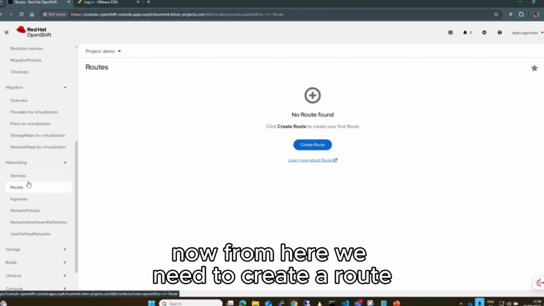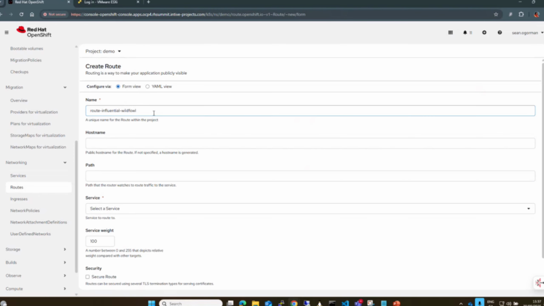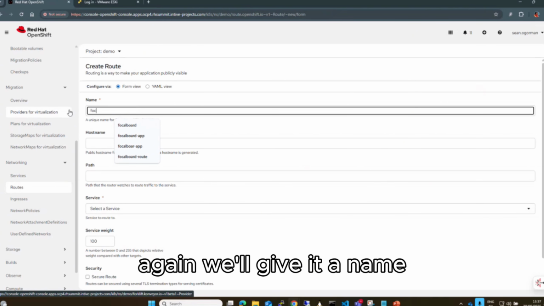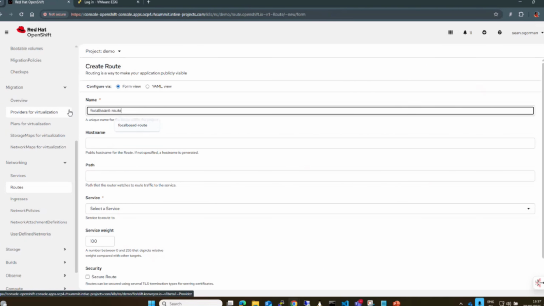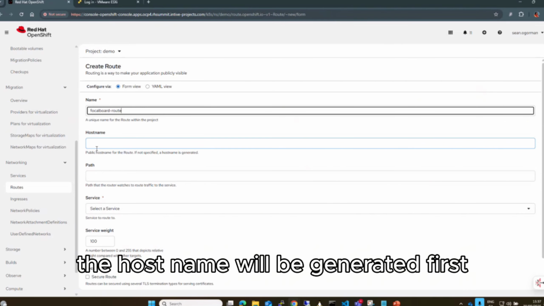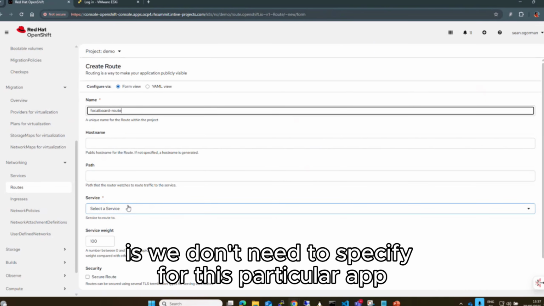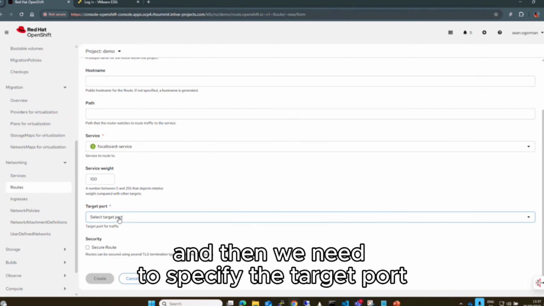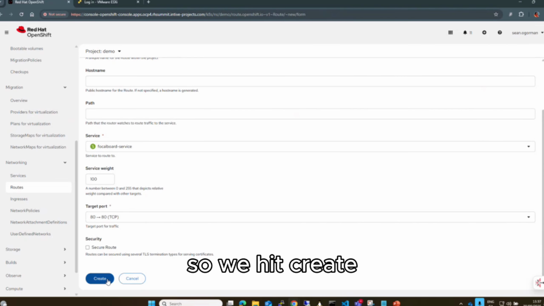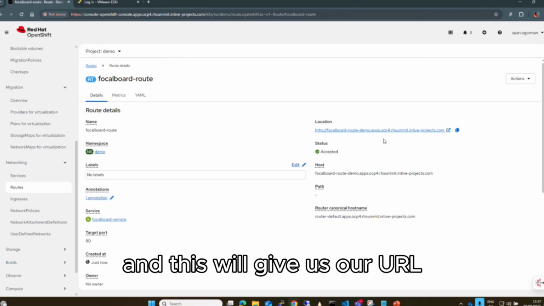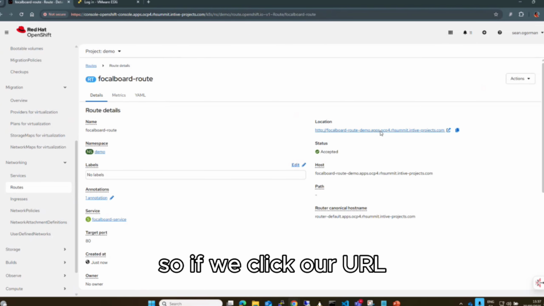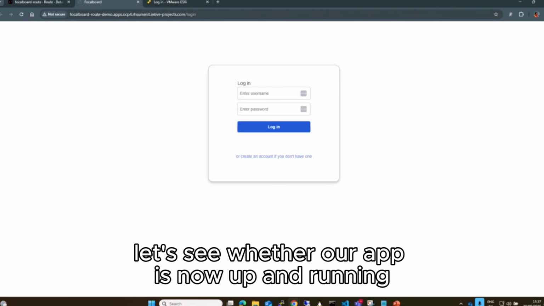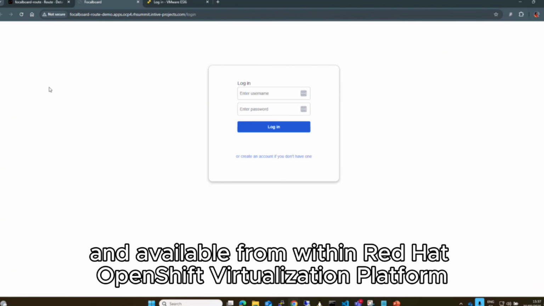Now from here, we need to create a route. Again, we'll give it a name. The host name will be generated for us. The path we don't need to specify for this particular app. We just need to specify the service we created, and then we need to specify the target port. So we hit create, and this will give us our URL. So if we click our URL, we see that our app is now up and running and available from within OpenShift.